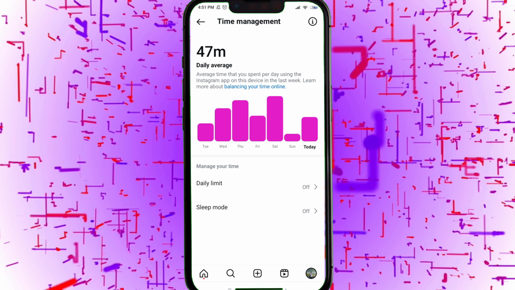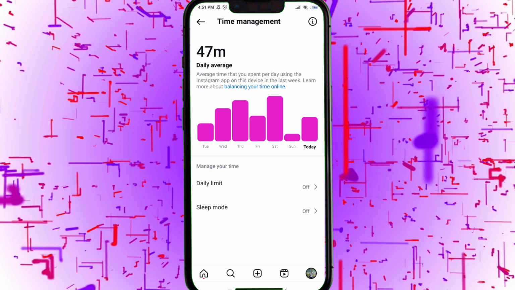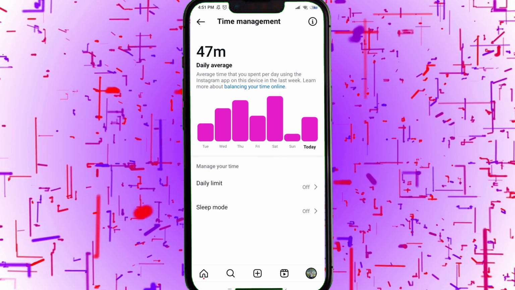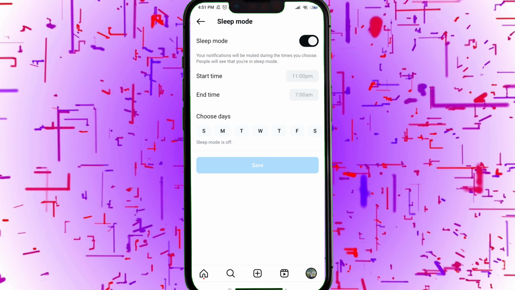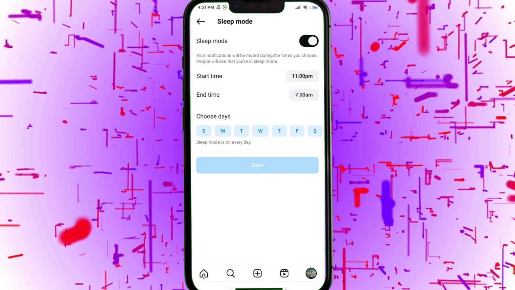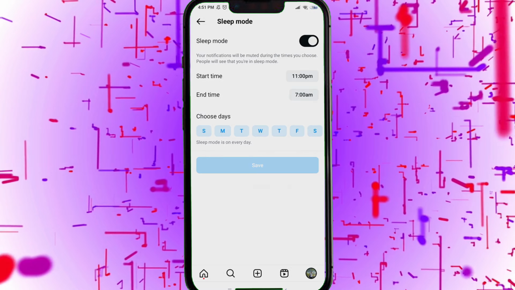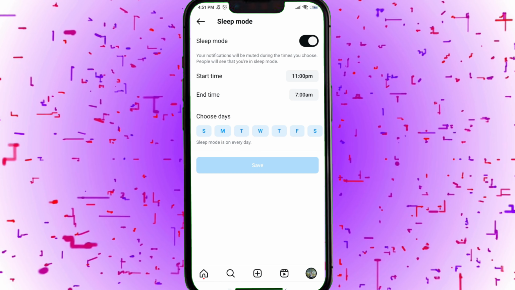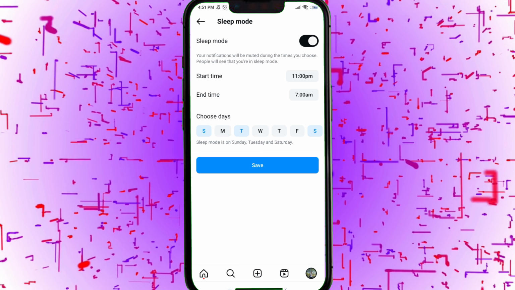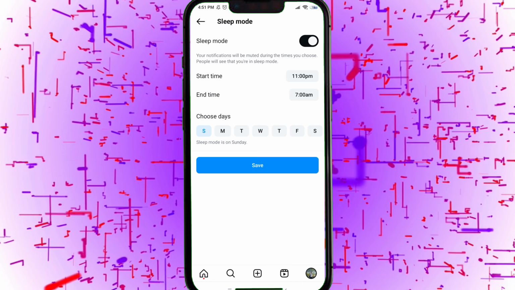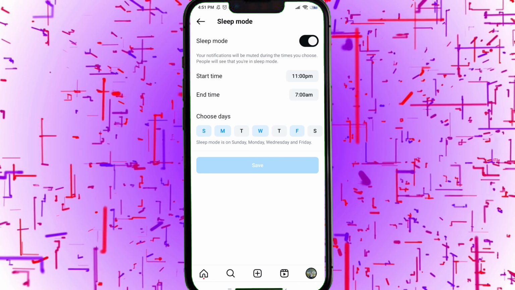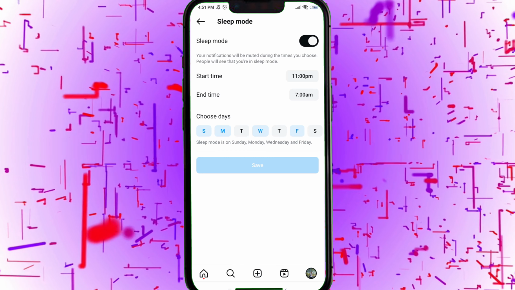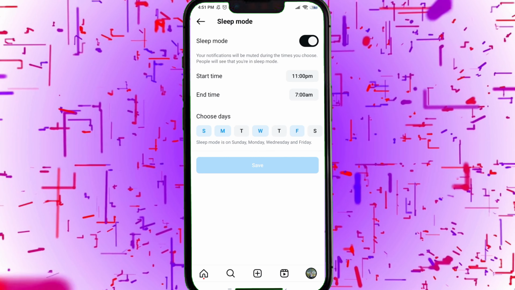Here you will see the two options, daily limit and sleep mode. Now tap on the sleep mode and turn on the option. After turning it on, manage the start time and the end time according to you, and you can choose the days or weekend and manage the days according to you. Then after managing all the things, tap on save. This way, you can easily turn on the sleep mode on your Instagram.